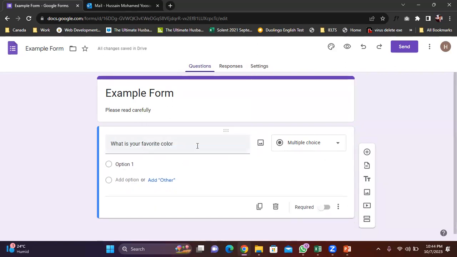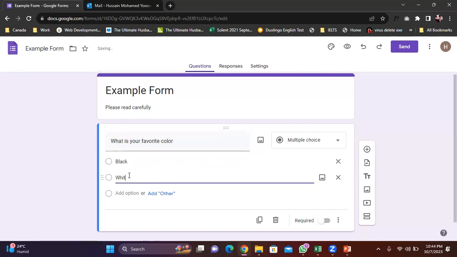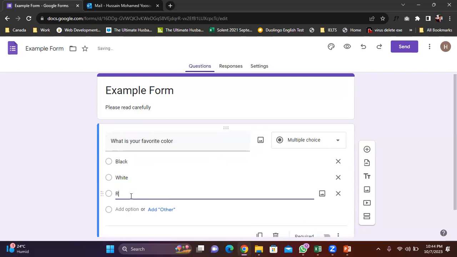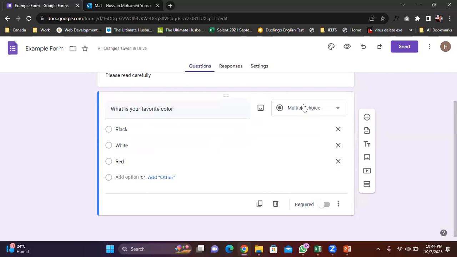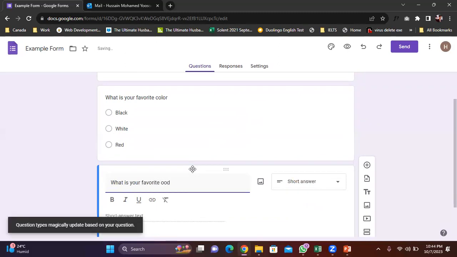Okay, so favorite color. You can say multiple choice. Multiple choice means you can give options. Okay, black, white, red. You can say black, white, red. Okay, this is one multiple choice. Then you can click on the plus on this side. It will create a new question. Okay, what is your favorite food?